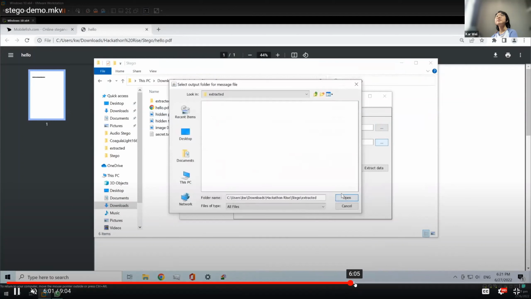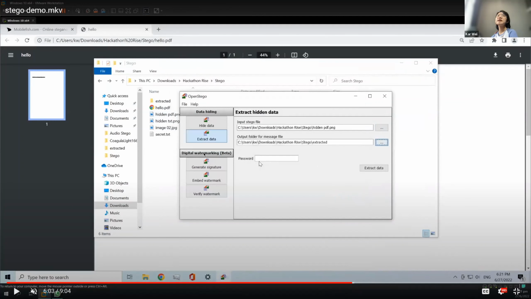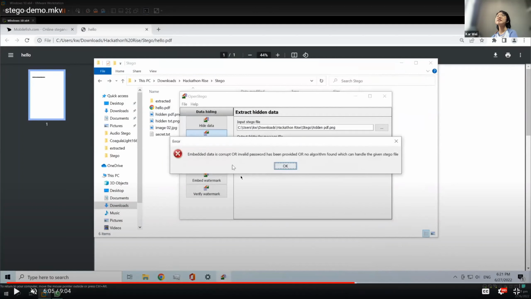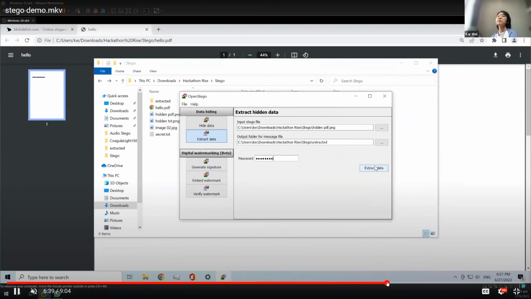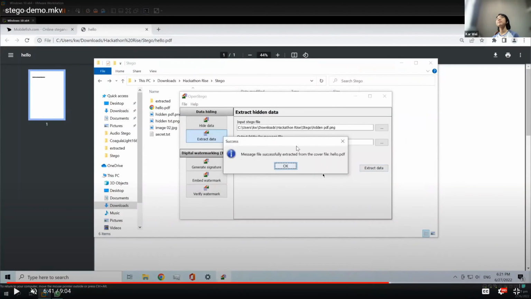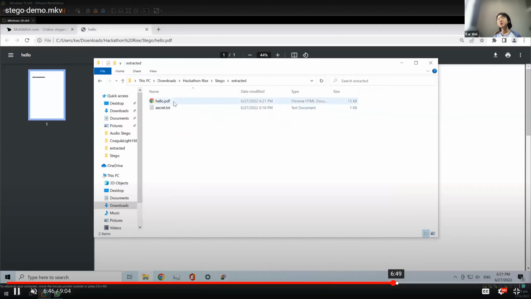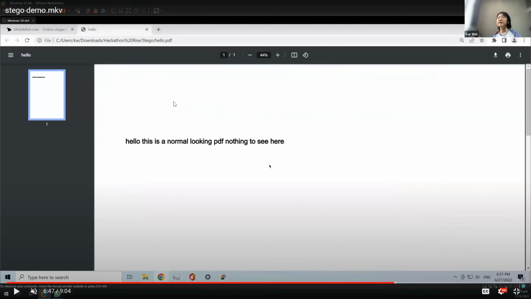Extracting it will be similar. You just include the fields in the tool, and then you include the password. If you don't include the password, it's going to say that it's corrupted or invalid, because since it's encrypted, it can no longer make sense of the hidden data within the file. Once you include the correct password, it will successfully extract the file, hello.pdf, within the same folder. And this is just a demonstration on how files can be hidden within other files. And yeah, so this is steganography.